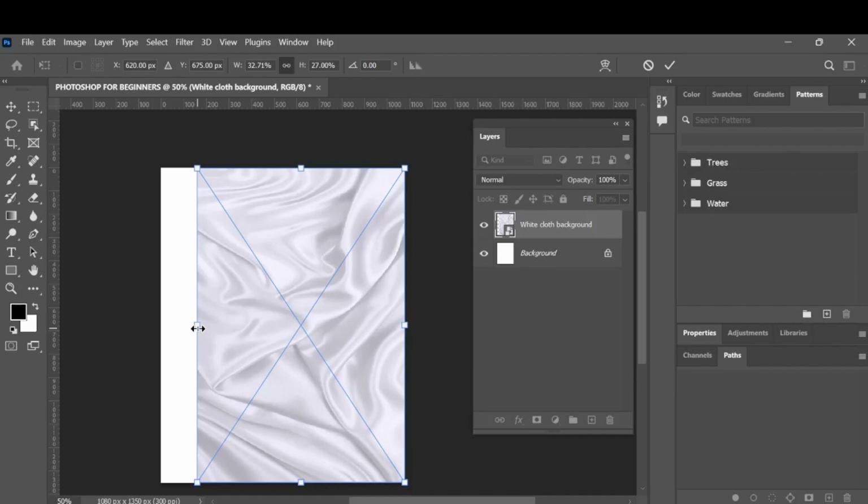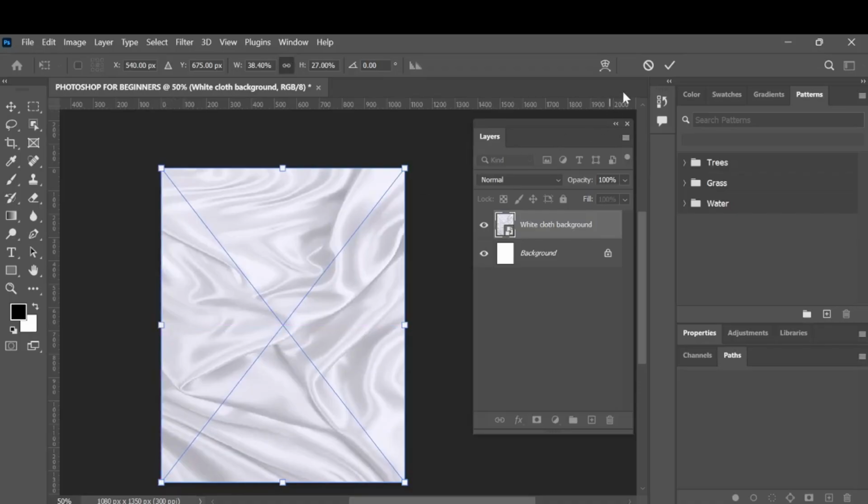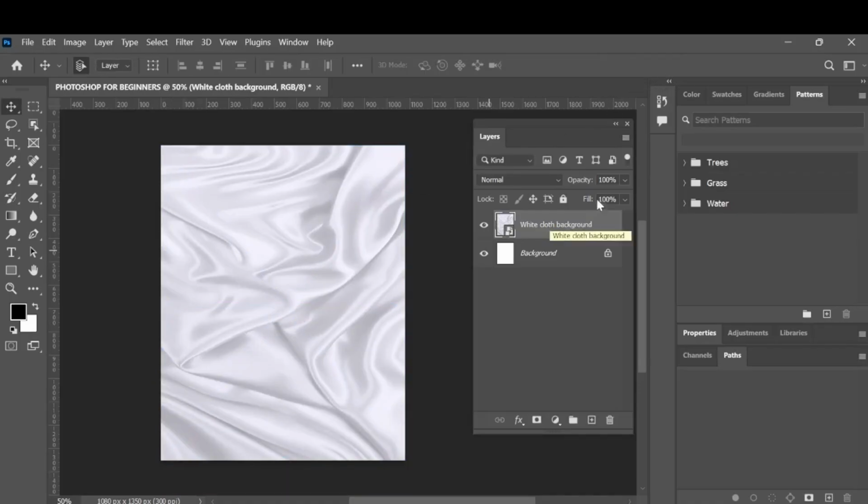Come back here, hold on Shift, hold on your left key, and then you drag. Go ahead and click OK. So we want to reduce the opacity of this because of the design we're working on.